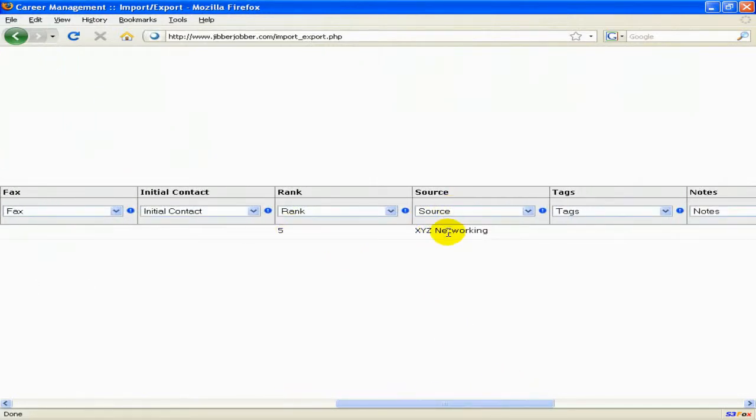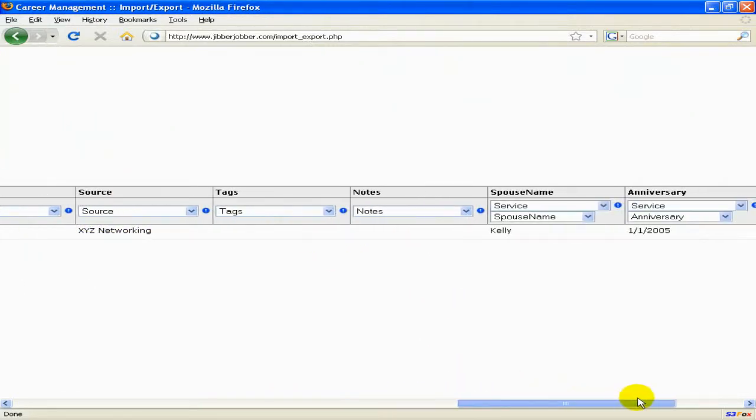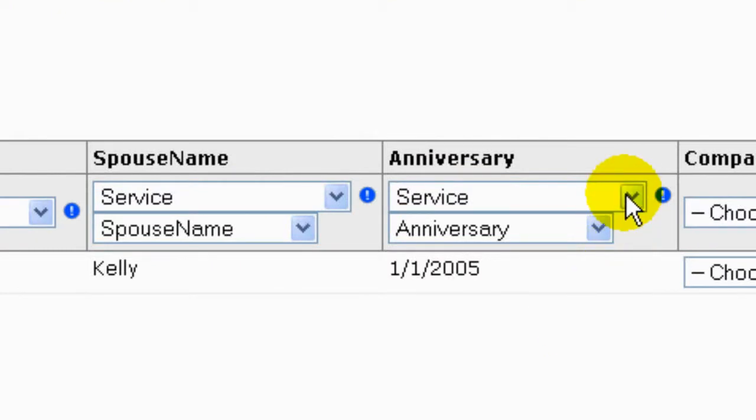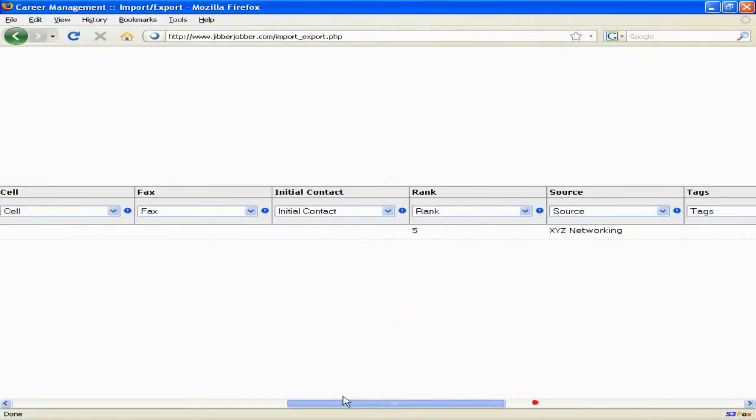There's the rank is 5. The source is XYZ Networking. And look at this. Service, which is the user-defined field that you created, and there's anniversary, and here's service, and their spouse name, Kelly, 11205. So it looks like it is recognizing the field headers that we put in.